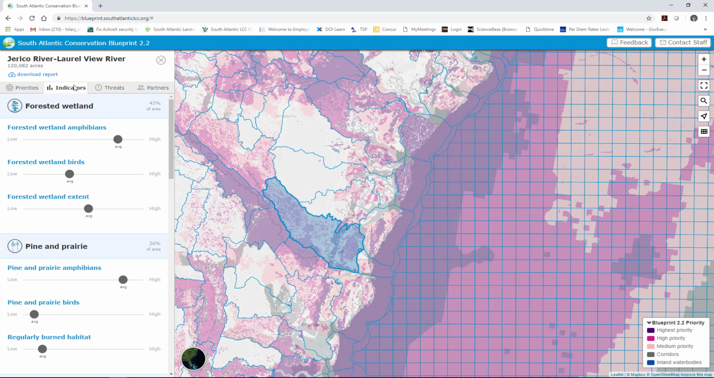Next on our list is the Indicators tab. This is going to tell us about how the indicators are scoring in this subwatershed. The first thing that I look at is the ecosystems that occur in the subwatershed. I can see that 43% of this subwatershed is in the forested wetland ecosystem.